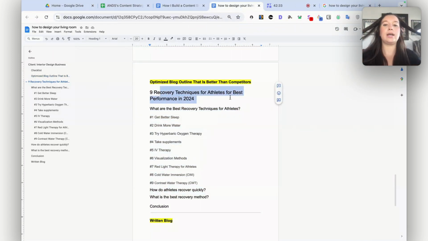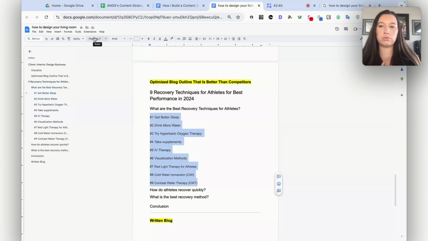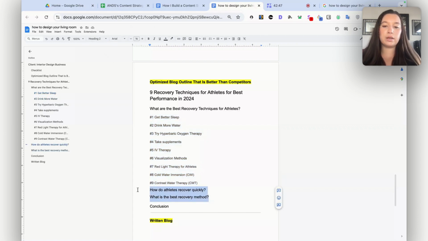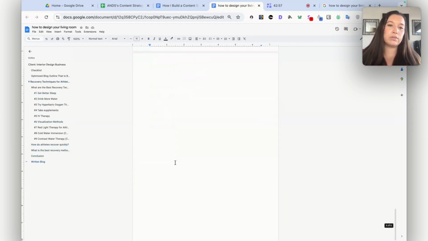So let's say we're building that out for a second. You want to have a nice clean structure like this. So your H2 could be what are the best recovery techniques for athletes, and then all 9 of your recovery techniques, these should be all H3s, you can see here, and then a couple of quick questions that you can answer, maybe their most popular questions. How do athletes recover quickly? What is the best recovery method? And then a conclusion, and then you start writing out your blog.